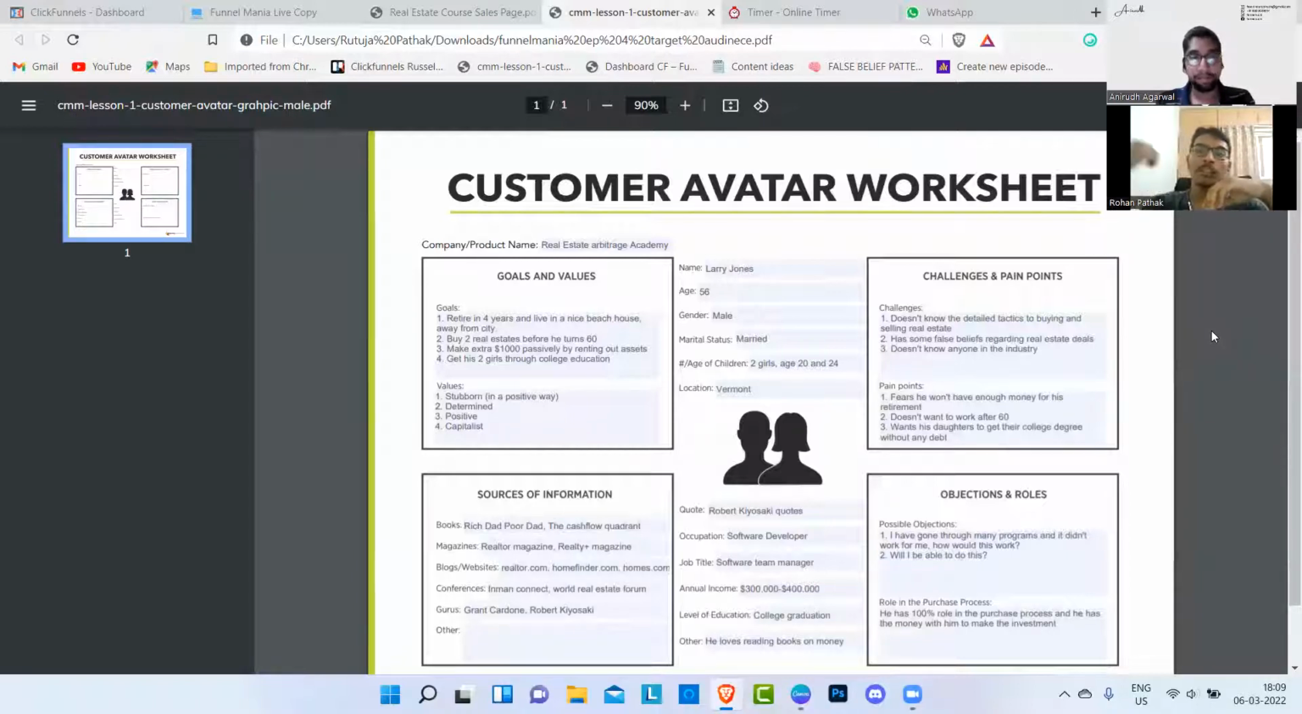Talking about the challenges and pain points, the first challenge that he faces is he doesn't know the exact detailed tactics to buying and selling real estate, because he wants to do it, but he doesn't know the intricate things, those little things which actually keep us from taking action, right? The second challenge that he faces is he has some false beliefs regarding real estate deals. He thinks that it's too complicated.